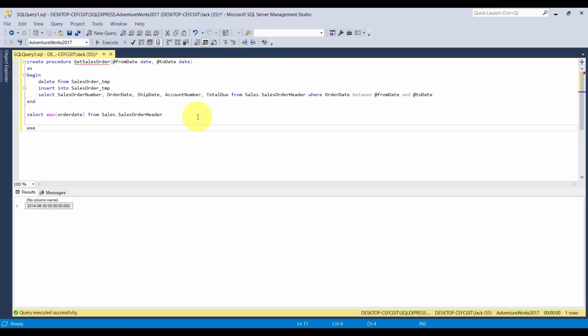Now we can query that. So we're gonna do execute get sales order. We're gonna pass in the date. How about in January 24? I mean not 24, 14 to June 30th, 2014. All right.